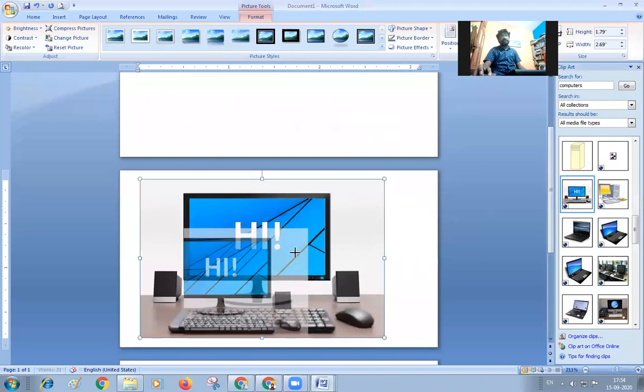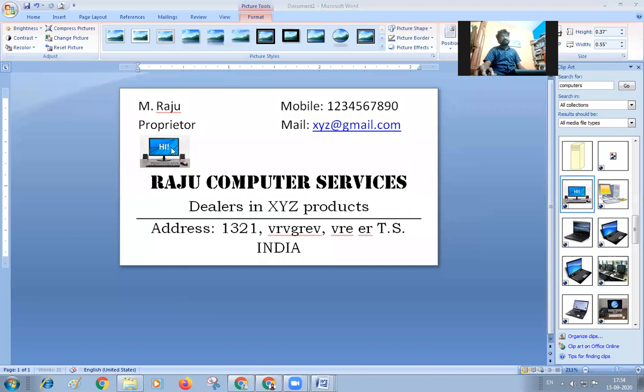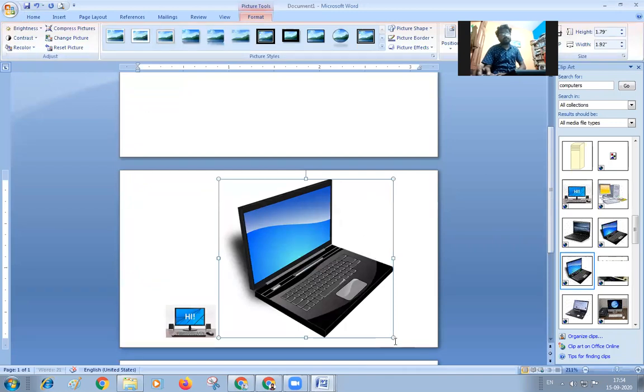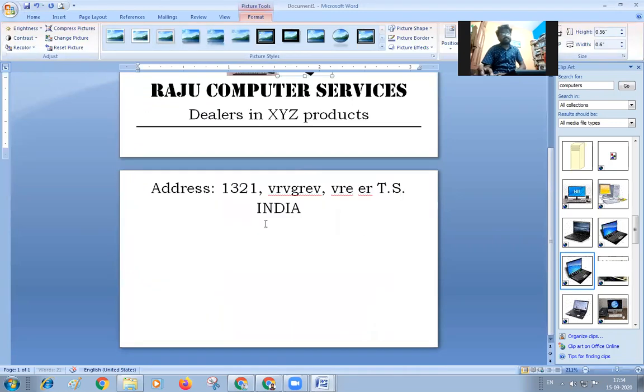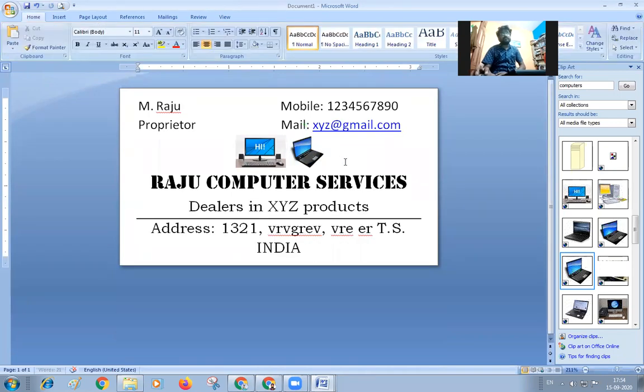But I need to adjust the size. I can decrease the size here, and also keep it here like this. If you want to decrease the size, you can. Also, if you deal with some laptops, you can insert the diagram of a laptop here. But better to reduce the size, because it should be compatible with the size of the visiting card. You cannot give a large image on your visiting card.